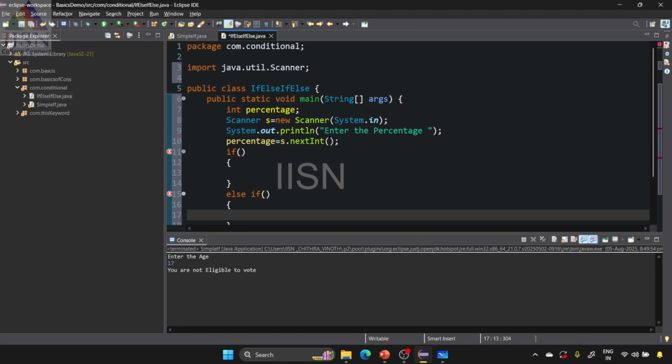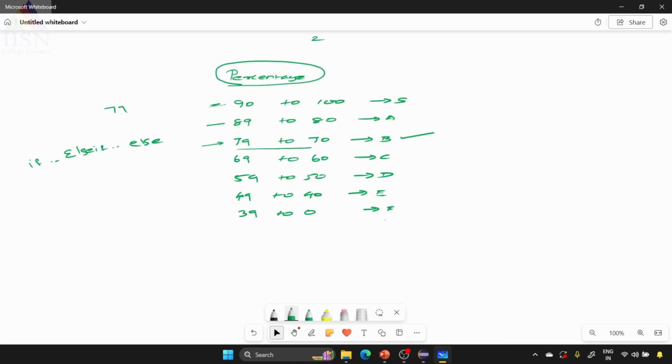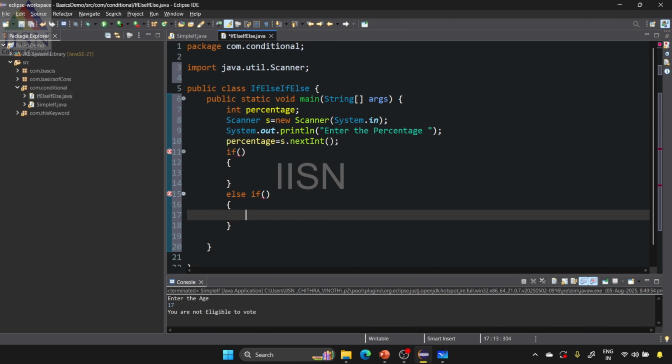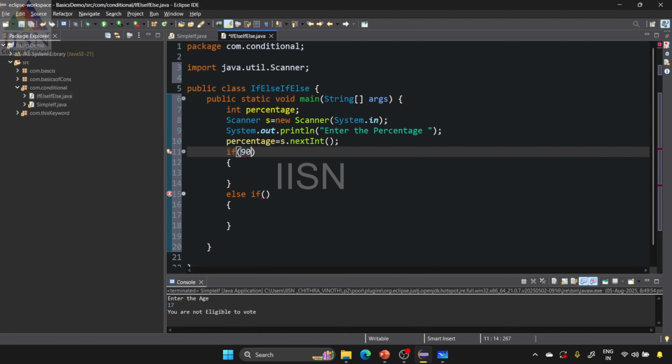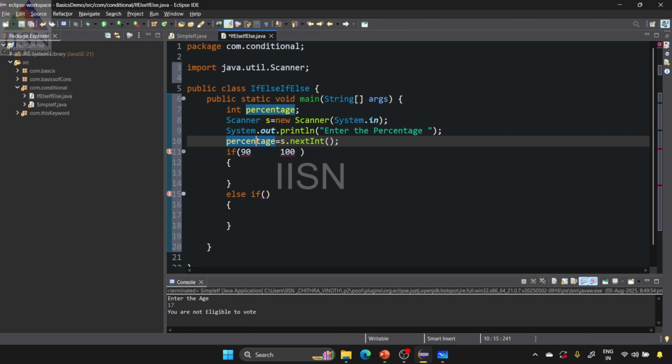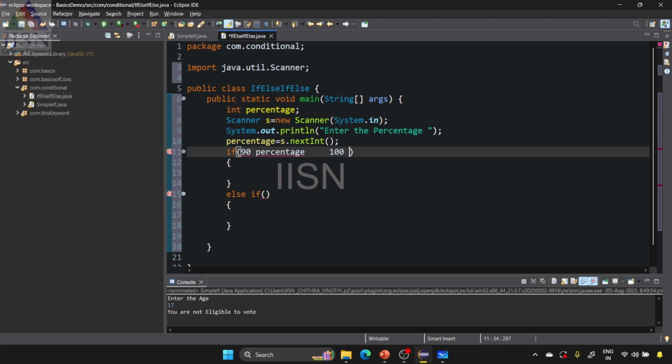First, what we are going to do: take the first condition. What is it? 90 to 100. Here 90 is the lesser value, so you put the 90 first, and 100 is the greater value, so you put it later. Now you see the variable percentage itself is holding the values. I'm going to put this percentage variable on both sides, so it needs to match both conditions, right? So I'm going to put the and symbol now.